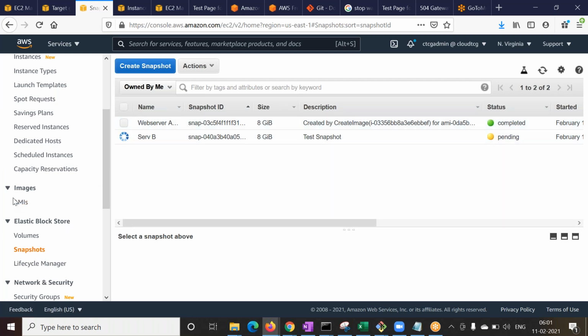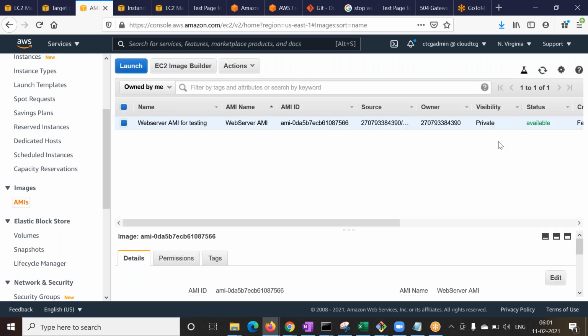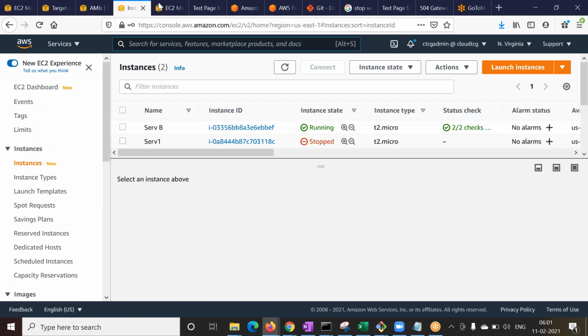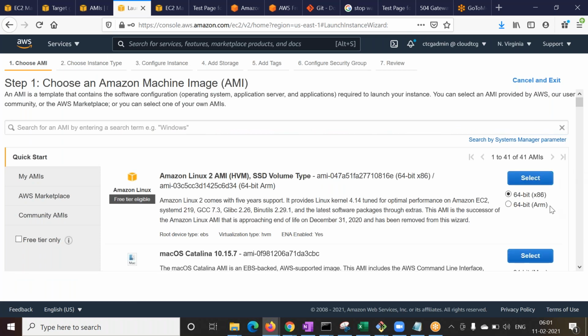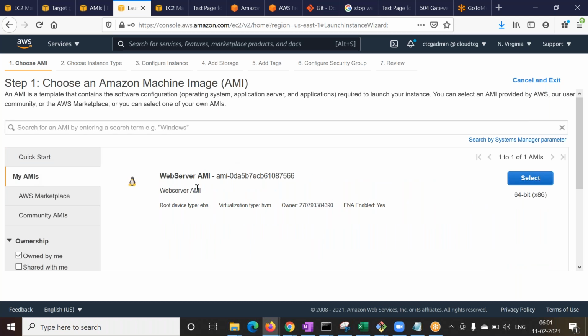By that time, let us go to our AMIs. So this AMI is ready now. If you recall, when we were creating the instance, we basically were selecting an AMI like this. When we were selecting instances, we were selecting one AMI, right? Now, if you click on my AMIs, you can see this web server AMI is also there. This is the one which we have created just now. And it is still not shared with anyone. This is my own personal AMI.